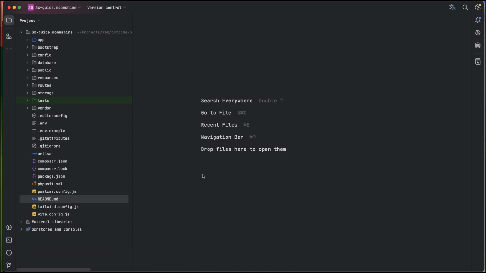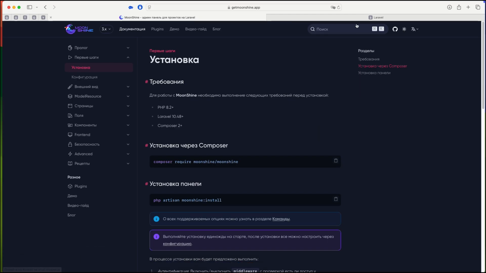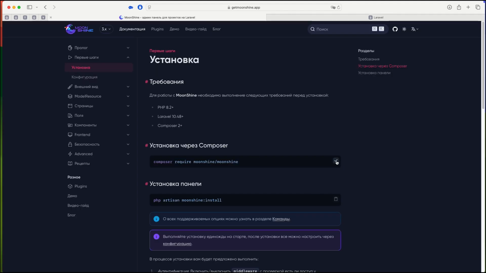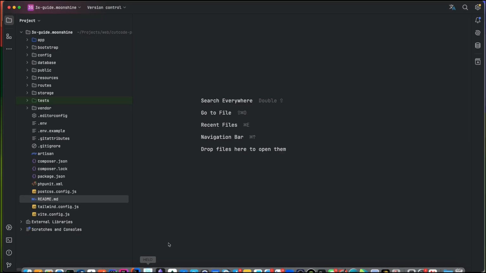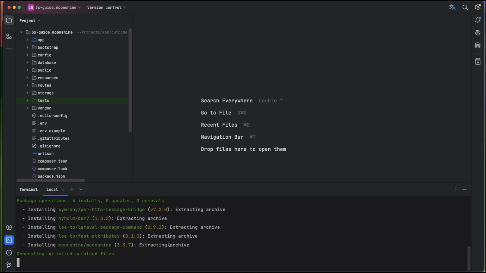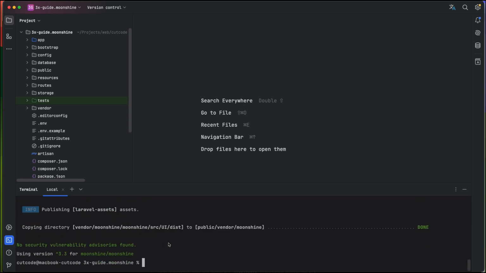What do I have set up already? I've installed a fresh Laravel, just now, completely clean. Moonshine isn't installed yet. I've also launched a web server, and we can see the default Laravel welcome page. I'm running PHP 8.4 and Laravel 11.39. Alright, let's copy the Moonshine installation command, switch to our project, open the console, and execute it. At the time of this recording, we saw that version 3.3.7 was installed.